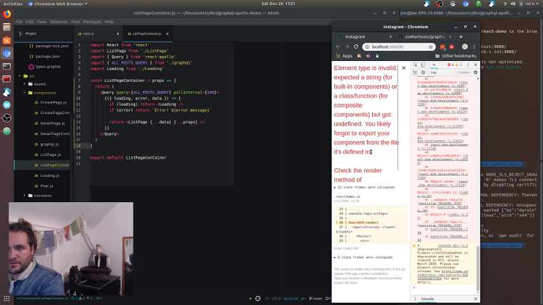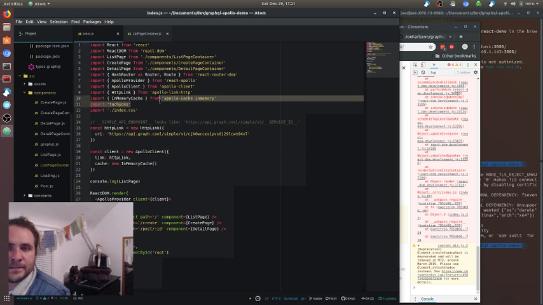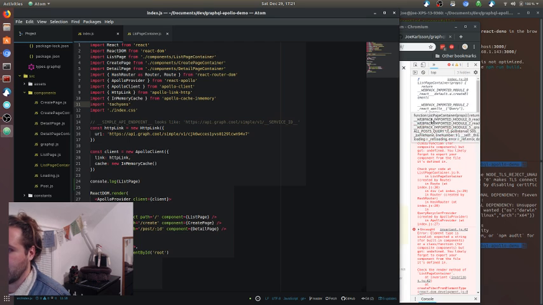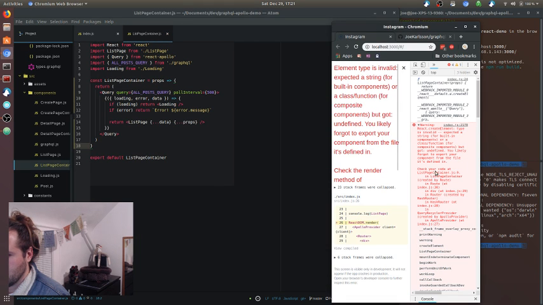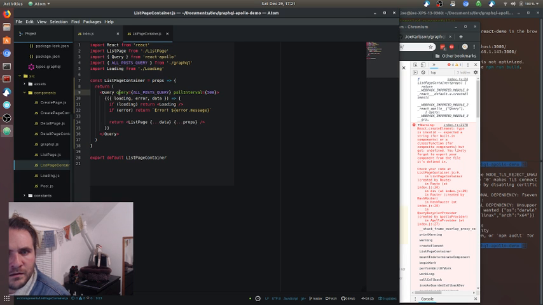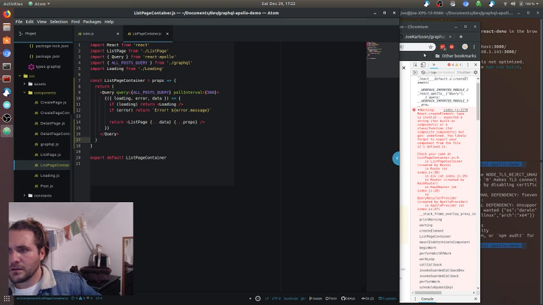No, check the render method. You've got undefined. You likely forgot to export your component from the file it's defined in. I didn't, though. That's the thing. I didn't forget it. What could it be? List page components, the router looks fine. This thing's firing up okay. Let's take a look at the stack trace again. Expected type string, we got undefined. Check the code of list page container, line 9. It's a query. What's wrong with that? Line 9.